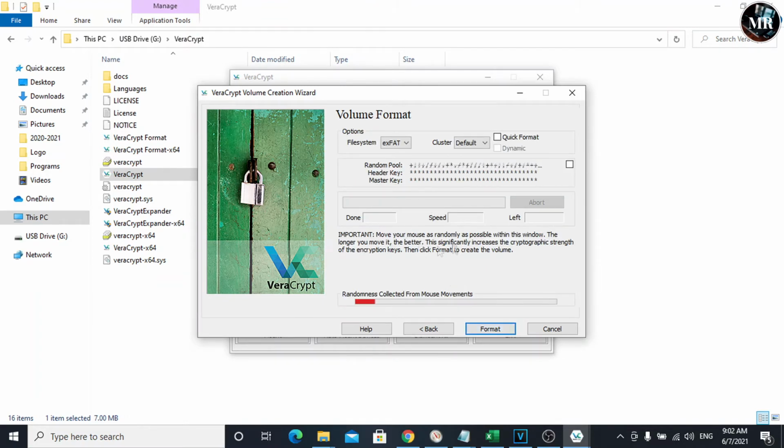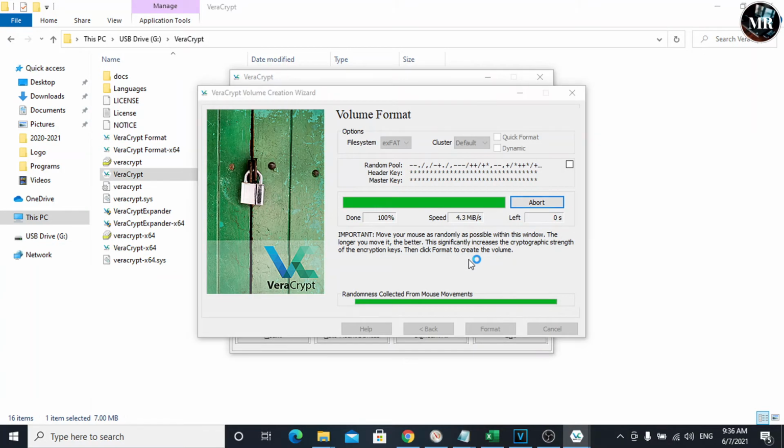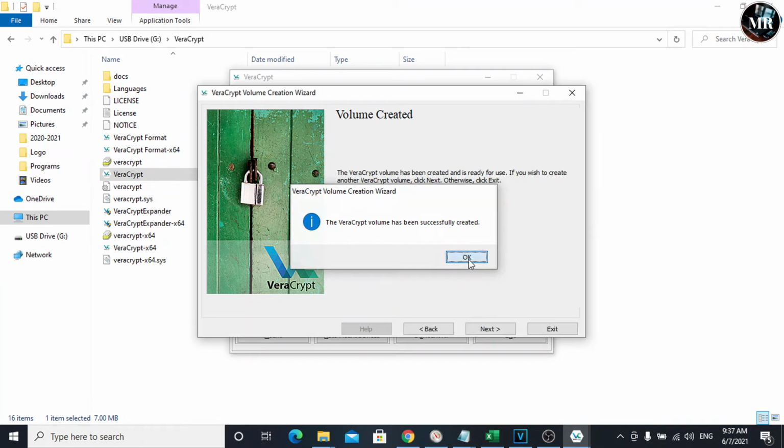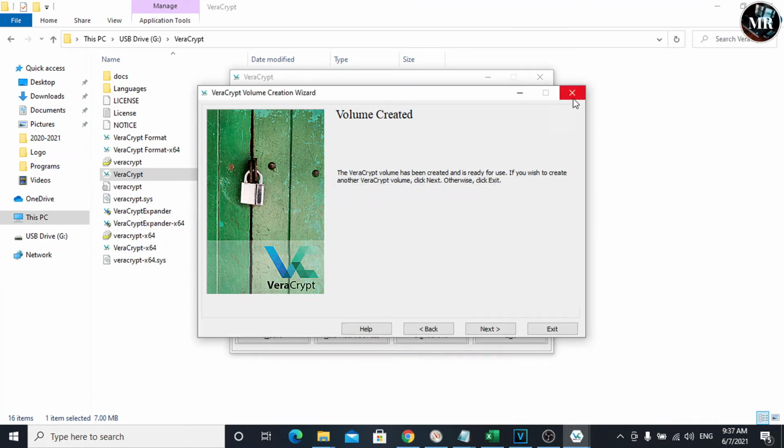On this screen, we will generate a random key by moving my mouse pointer around the screen. It will help to generate the random key for securing the data. After that, format it. While formatting, it will take around 15 to 20 minutes. It is finished now. Click OK, and close it.